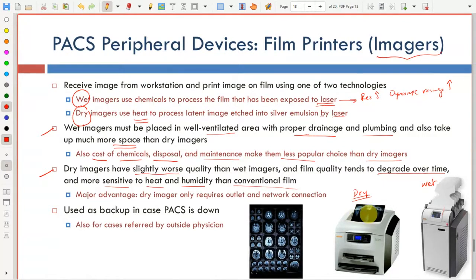If you're planning to take this film and put it in a cabinet or in a file room, or if you have a hard copy file of patient files or something like that, this is not a good idea. Regular films are much better. So you use it as a backup in case the PACS is down.